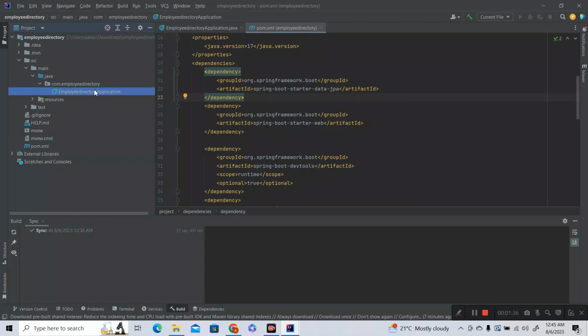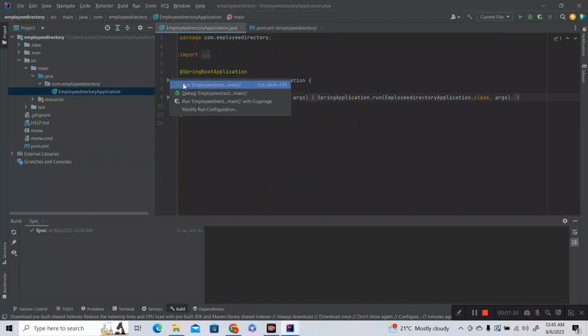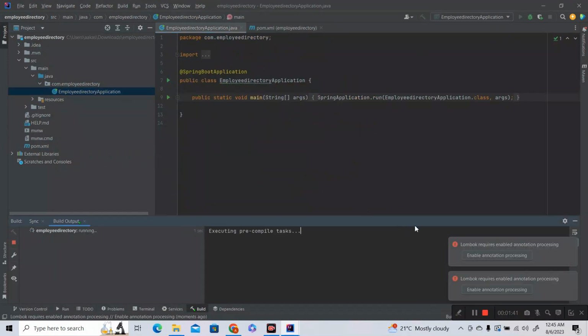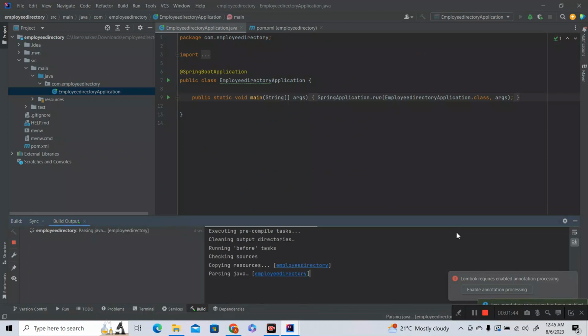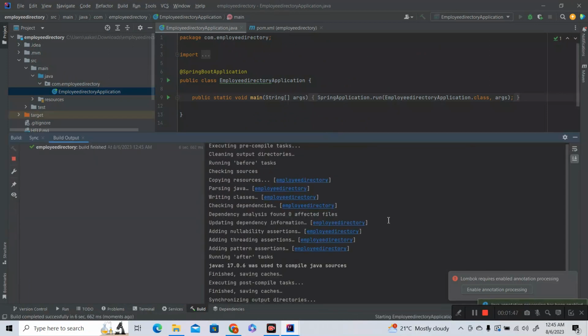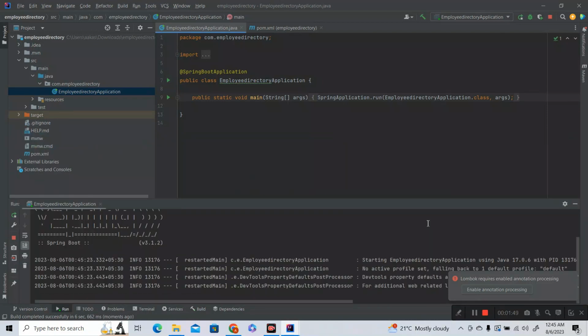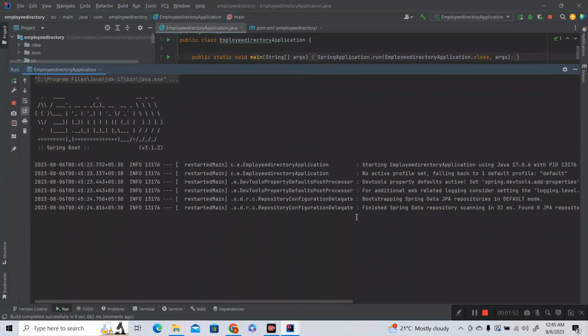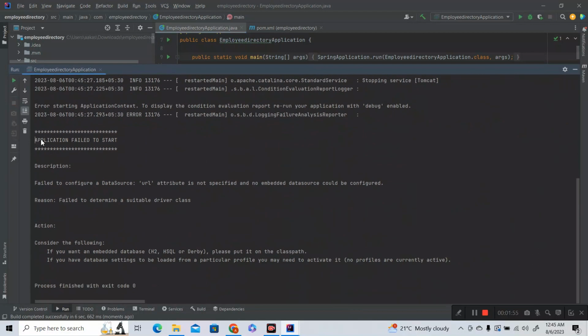So if I go to my application and try to start it, right, I'm just going to enable it. You see it has started the application, but there will be an error: application failed to start. The thing is, failed to configure a data source. This data source is actually the database connection settings that you have to give, so that it will be able to communicate with the database, right? It also failed to determine a suitable driver class because we haven't specified anything, right?